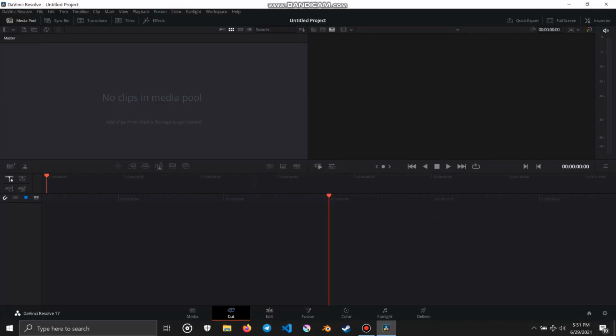Is that it? That's all I had to do? What the fuck, Linux? Why are you like this?